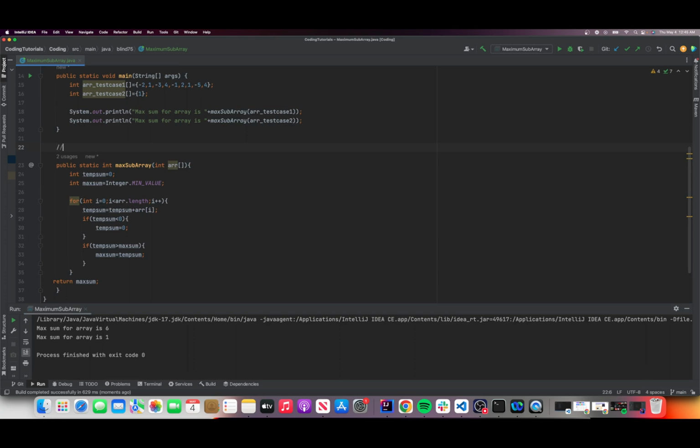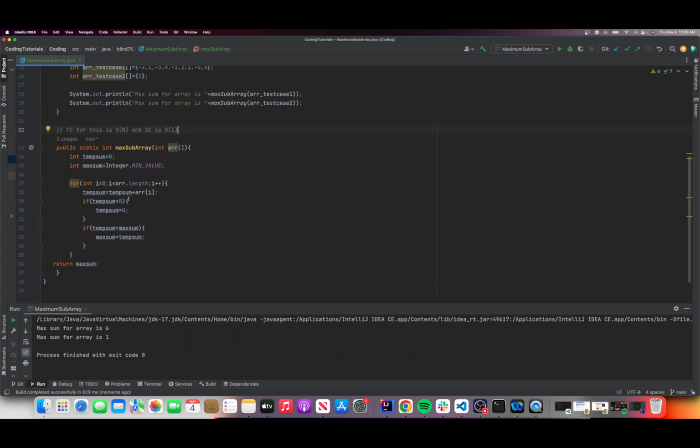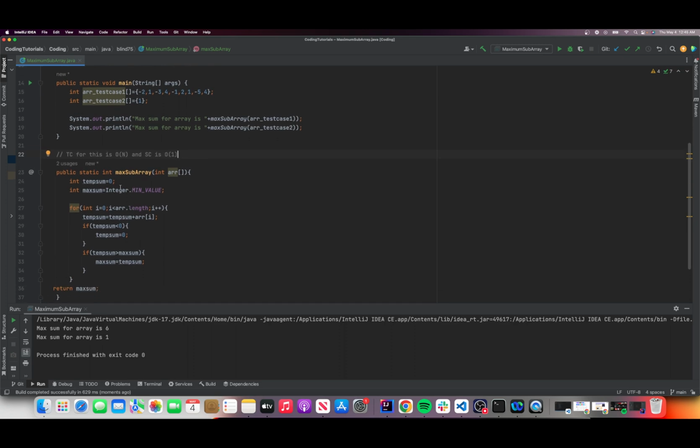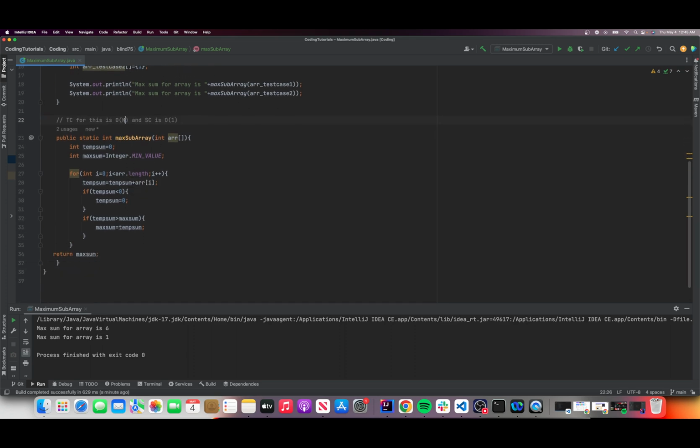So the time complexity for this is O of n, and space complexity is O of 1, because we are not using any extra space in this logic, and O of n because we are just iterating through each and every element, right? So if there are n elements, then it's O of n.